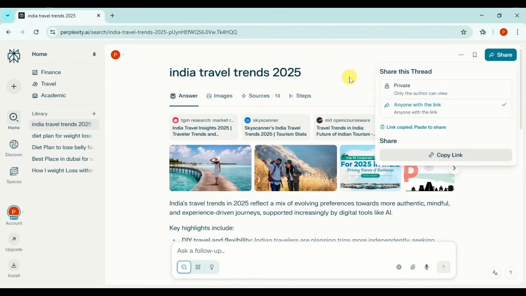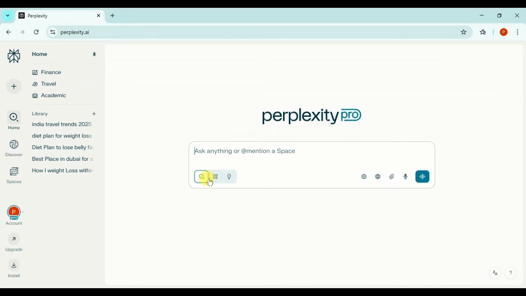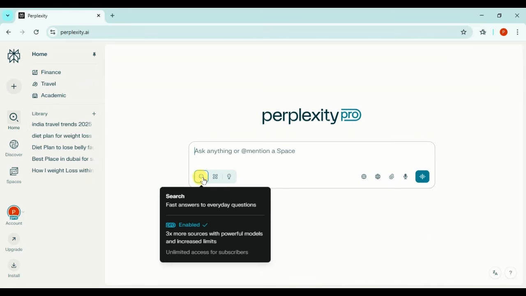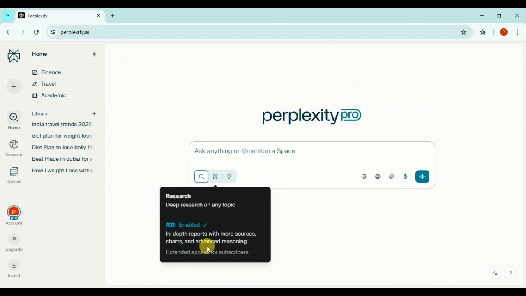And here you can see when you enter the prompt there are some options. I will show you again. Click on new thread. The first option is search, fast answers to everyday questions. Pro: what does Pro enable? 3x more sources with powerful models and increased limits, with unlimited access for subscribers. So this is my Perplexity Pro. I already upgraded, so this option is enabled for in-depth reports.